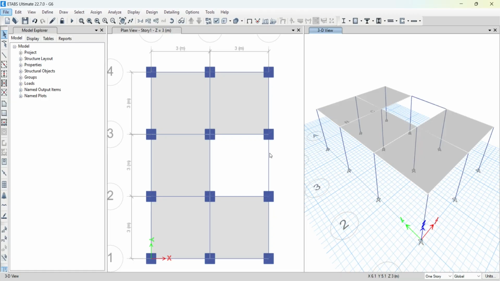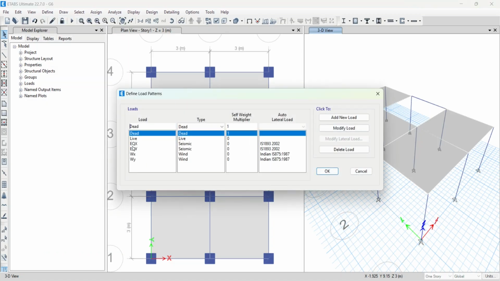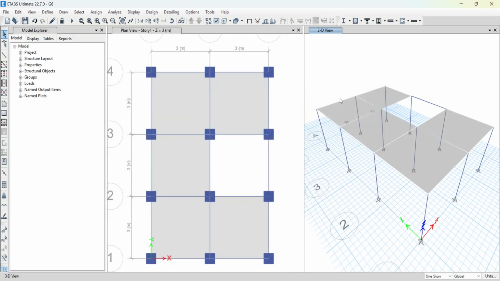In the previous part, we defined all load patterns. We defined live load, EQX, EQY, wind load in X direction, and wind load in Y direction. Now we will apply those loads to slabs, beams, and structural elements in a professional way.